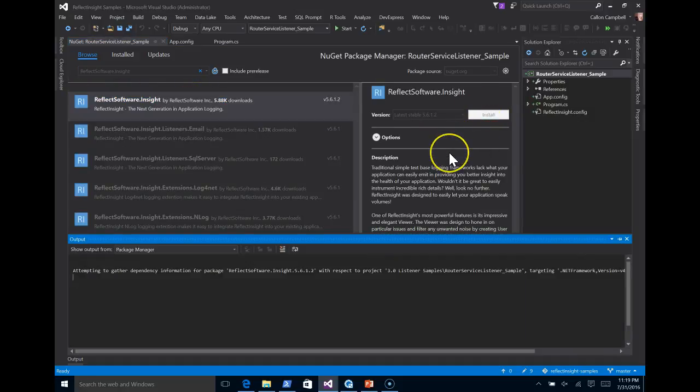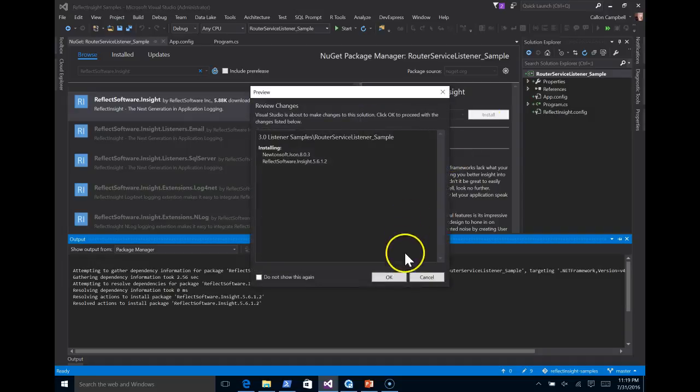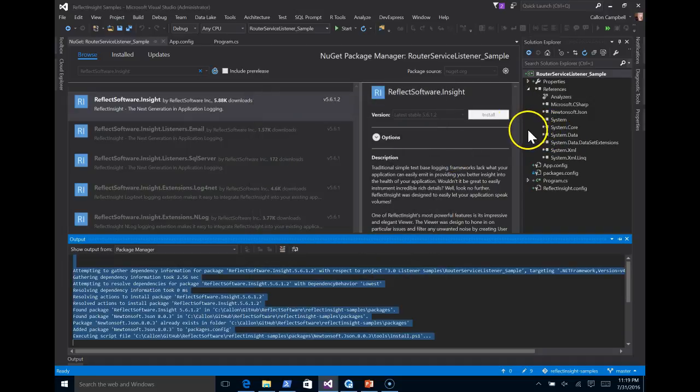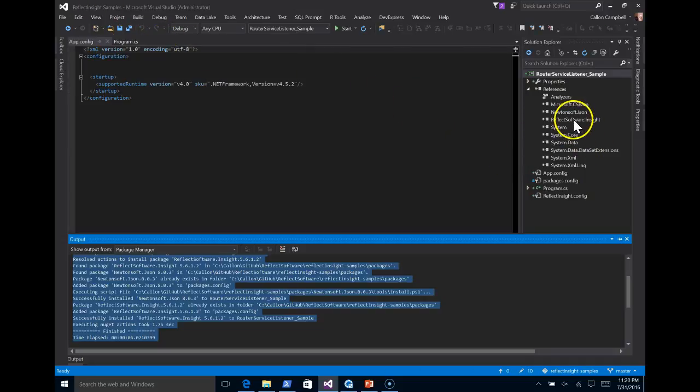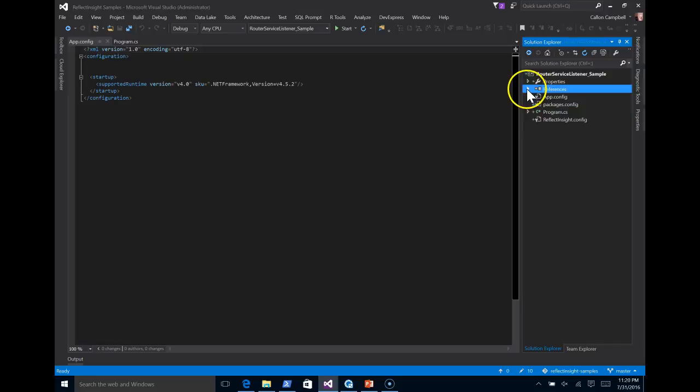Install the latest. Okay, that's done. You can see we have reflectsoftware.insight as a reference.